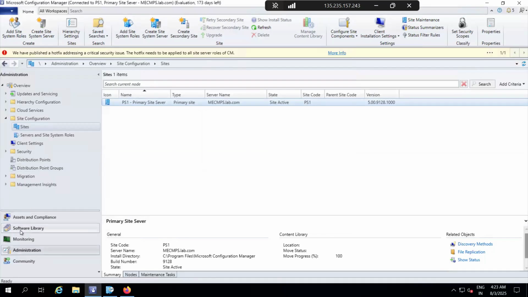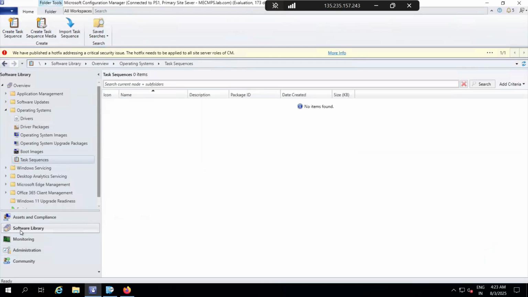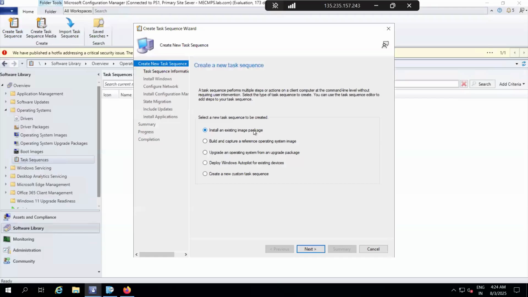Go to the software library, right click on it, create task sequence. Install an existing image package, build and capture the reference. You can create the reference image also. Do you know what is reference image?